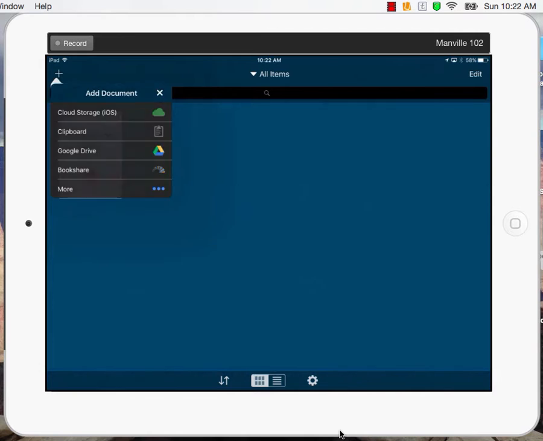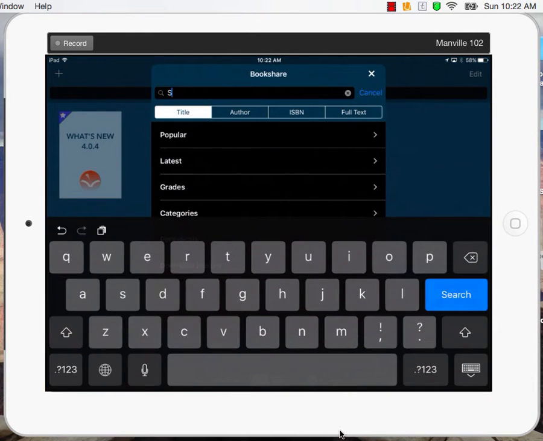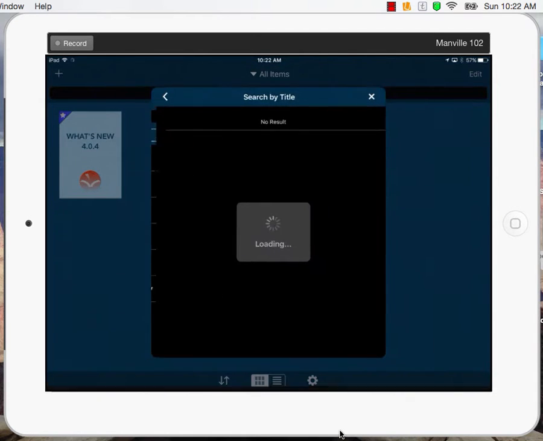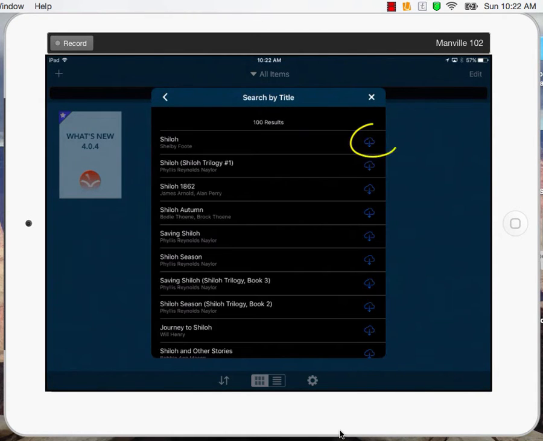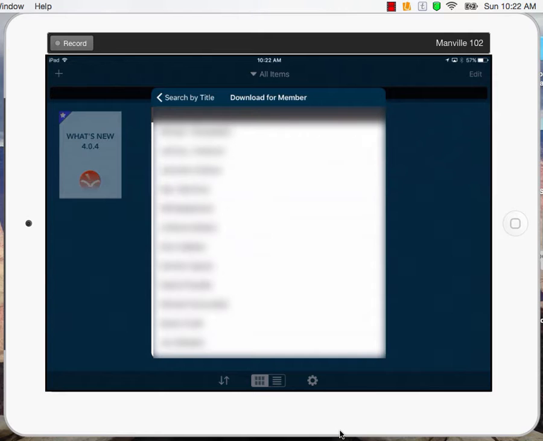So I'm going to click on the Bookshare icon, and it's asking me to search a book. So I'm going to search Shiloh and hit the search. Now I'm going to choose that download button in the corner and have that download.